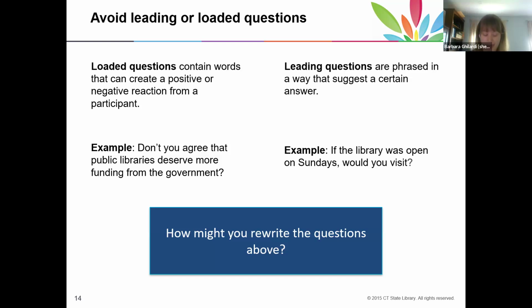I think a better way of asking that is to generalize and say something like, the library is thinking of expanding hours. And depending on what days you're open or not open, you might give people options of, like, Sundays or evenings, where it's more them choosing based on their own feelings. Does that make sense? I do think that this question isn't terrible, but I did want to include it as something to consider in terms of how you're asking people for certain information.